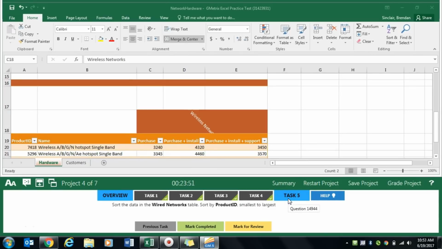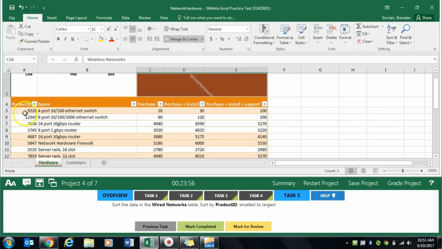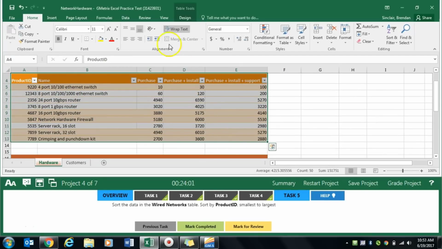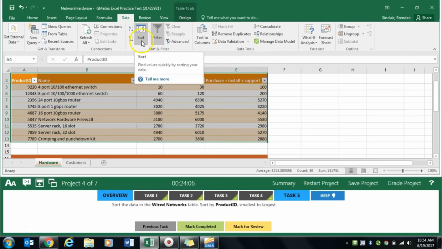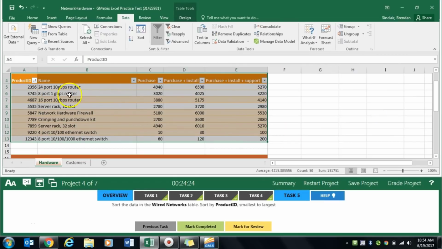And task 5 asks us to go ahead and sort the data in the wired networks and sort by product ID, smallest to largest. So we're going to select the column headings and all the data in there. There are multiple ways to do this. You could right click, but I'm going to go to the Data tab, and I'm going to click Sort here in the Sort and Filter group. And it tells us product ID, and it says smallest to largest. Make sure it says that here. And the only reason I see this is because I also selected the column headings when I selected my data before I sorted. So with that selected, we'll click OK, and notice it sorts the product ID here. We'll click mark completed.